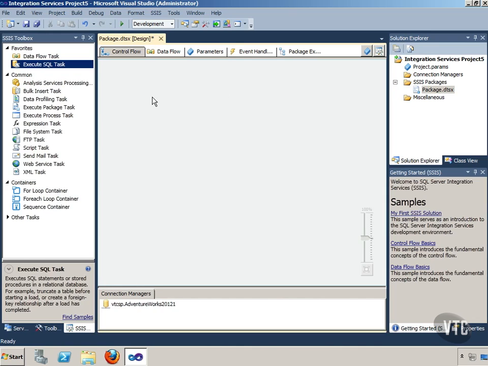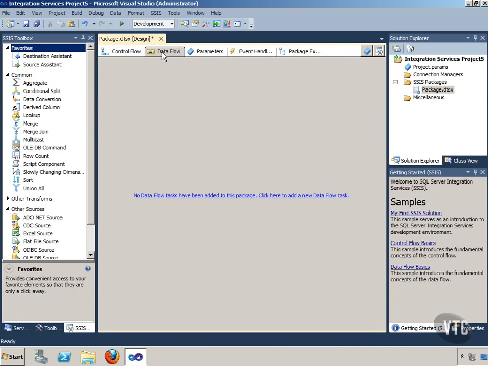Notice out here when we first open a project, and I've just opened an integration services project in SQL Data Tools in the Visual Studio Integration Services environment. Notice it always starts me off on the Control Flow tab, but I have a Data Flow tab, and when I bring it up without dropping a data flow onto the Control Flow, it tells me that no task has been added. I can click here and add one, and then we move across to parameters and stuff we'll get to later in the course.